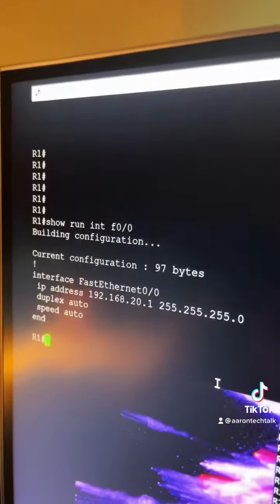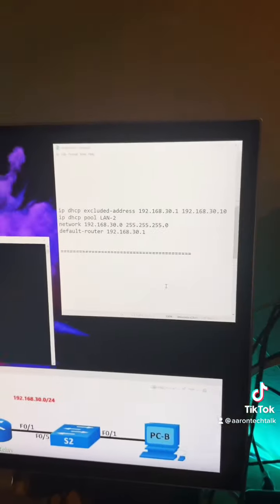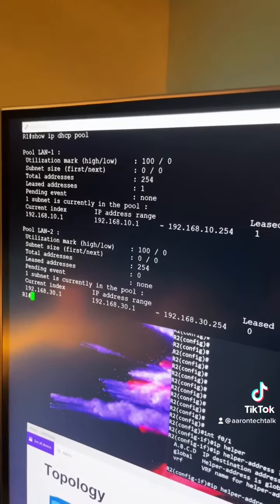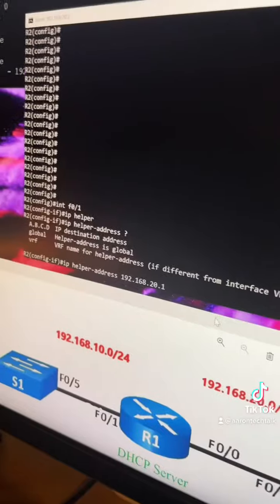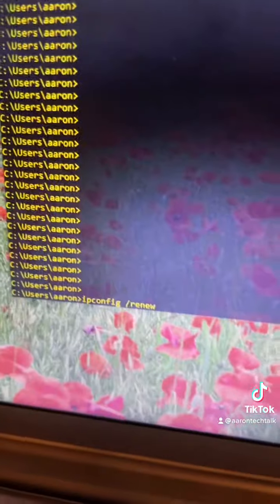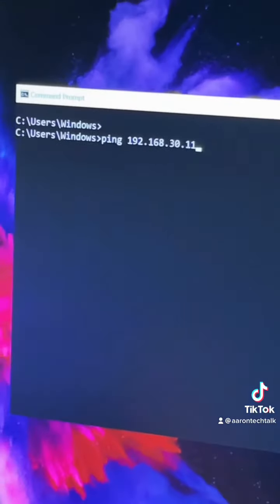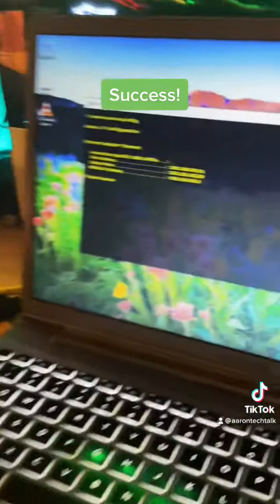F00 20.1. But of course we need to configure the other pool for this LAN down here. So let's paste that config into the DHCP server router. Now you see two pools. So now you can be specific to only see what you want to see. Configure the helper address. Very nice. So now we can ping from the computer to the laptop. Very good. It's all working.